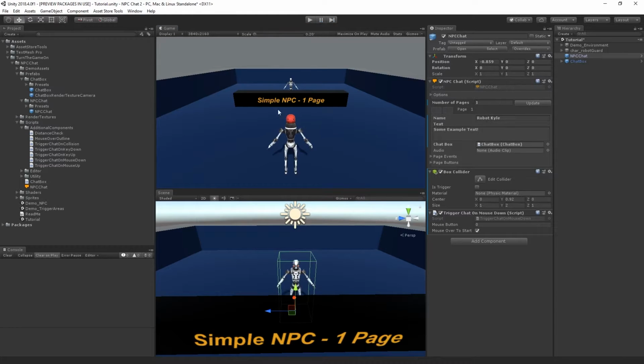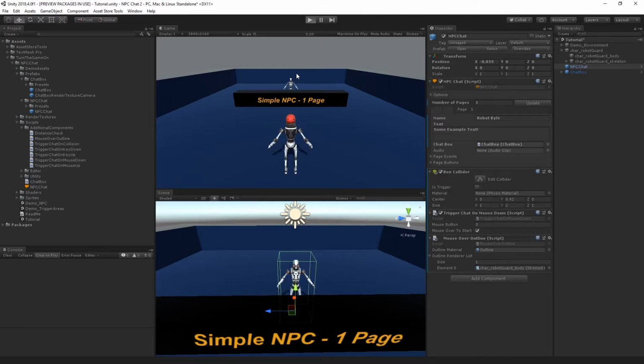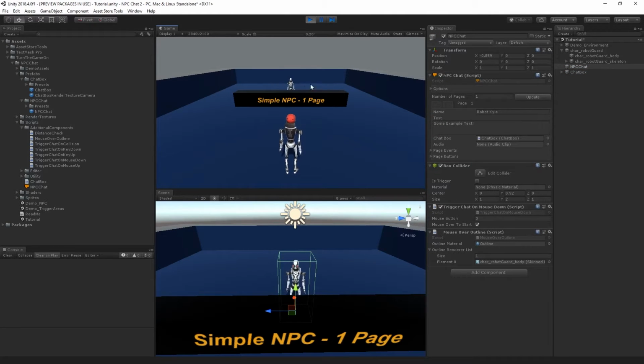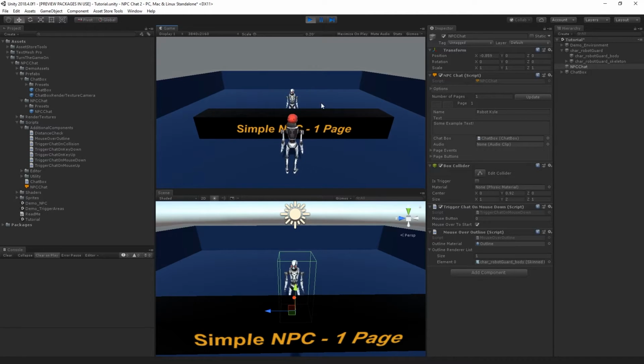Okay, so to take this a little bit farther, we can add a mouse over outline. And on the mouse over outline, just go ahead and assign the mesh renderers that you want to be outlined. In this case, it's going to be the character robot guard body. I'll press play. Now we can see I get a nice outline effect when I mouse over the character.